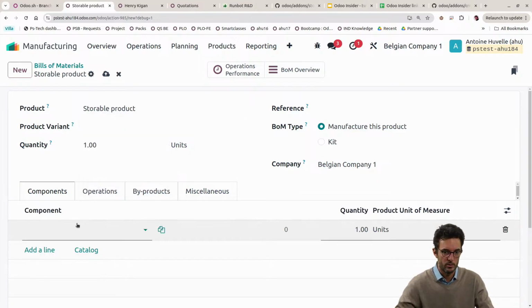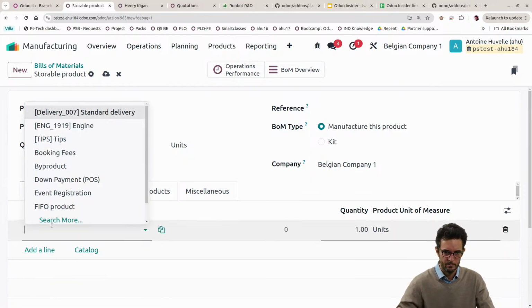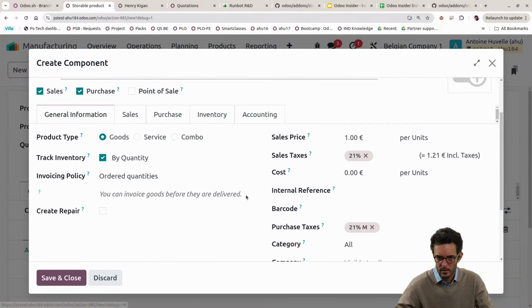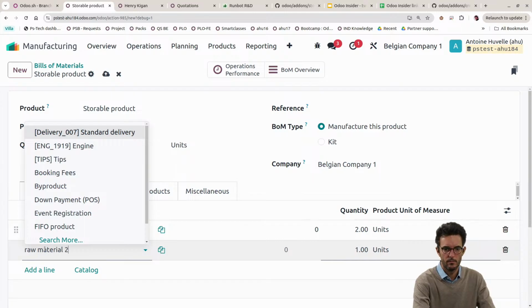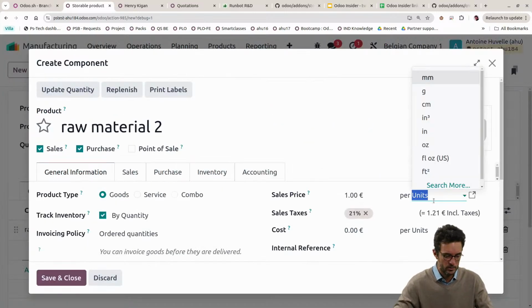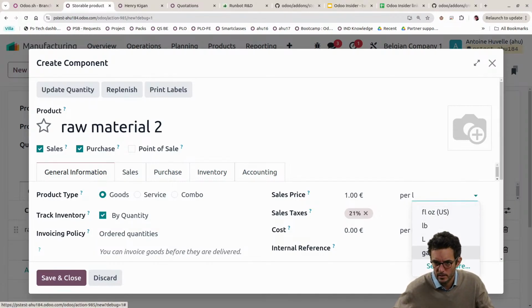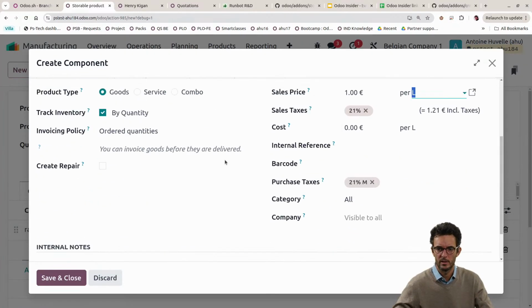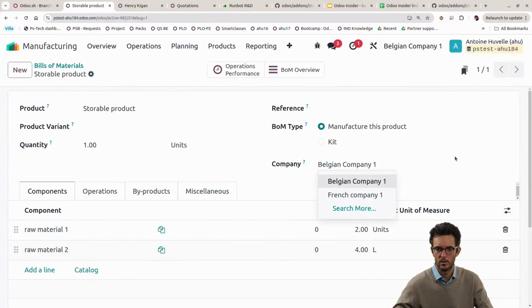And then you have different components. Do I have something here? No, I don't have raw materials or whatever, but I can create it. Like here, good. Let's say we use 2 units of this one. And another one that we are going to manage in liters, it's just a L now, yes. Okay, I guess that's it. Yeah, volume, that seems to be okay.